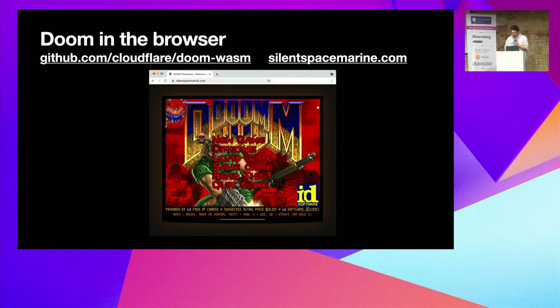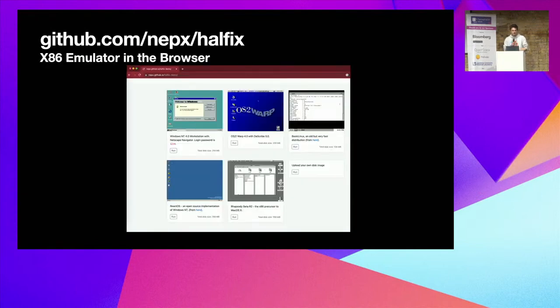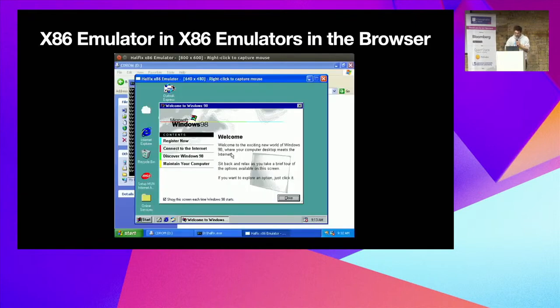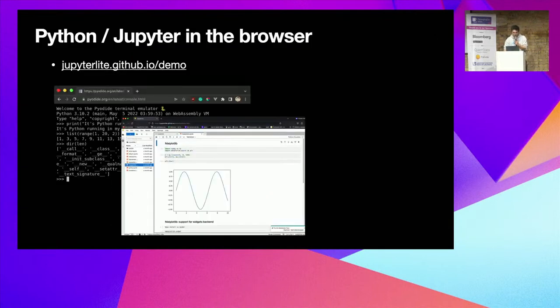Or even slightly more useful things, like running an x86 emulator in the browser, or running an x86 emulator in an x86 emulator in the browser. So these are the cool things you can do if you compile stuff with Emscripten. Or even more useful things, running Python or Jupyter directly in the browser. If you have not checked this out, you should go to the JupyterLite demo and you can run Python code directly in the browser, which is kind of awesome.